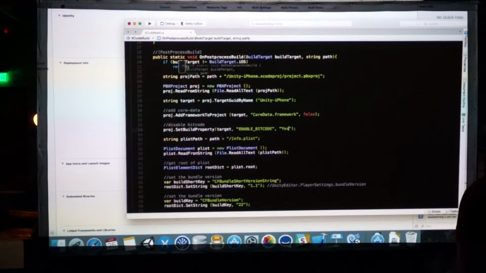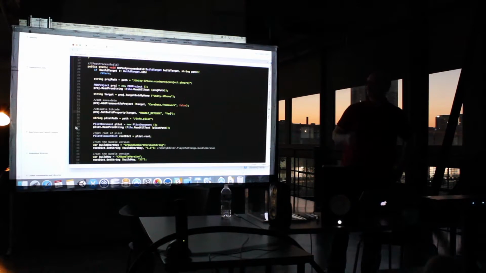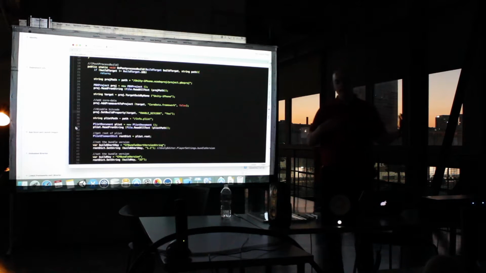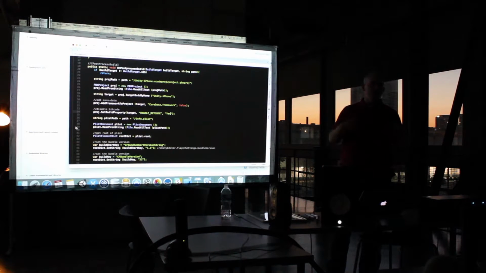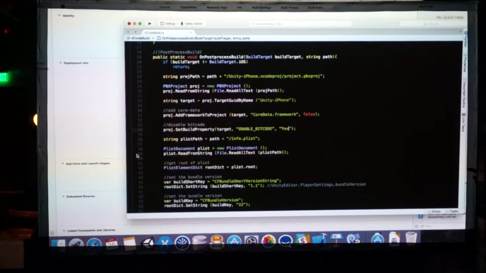So, a couple things going on here. This is a post-process build. So whenever I build a project in Unity, I can run what's called a post-process. That means anything inside this static method gets called and we do stuff to my project. My project then gets bundled up. It then gets exported into an iOS Xcode project, right? So all we're doing here is we're saying, if your build target's not iOS, return.